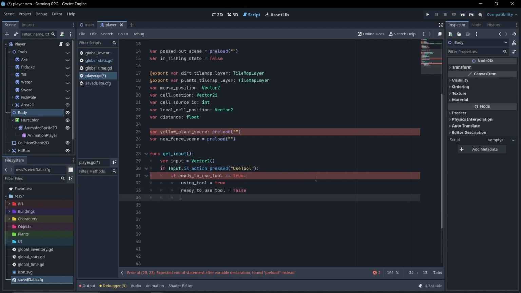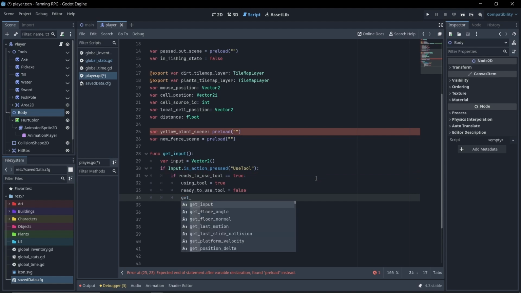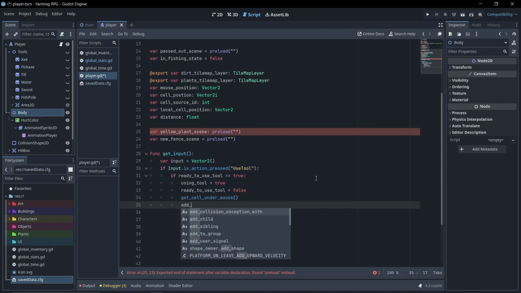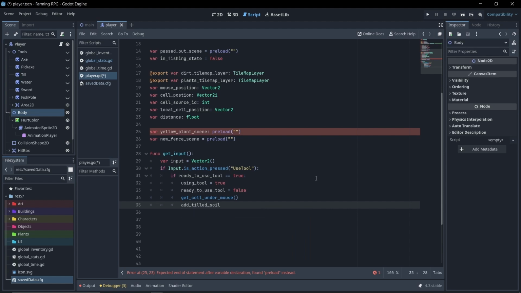Perfect. Then we're going to call a couple functions that we're going to create later on. This is going to be some things for placing things. So this one's going to be called get cell. We're going to do get cell under mouse, which is going to just be exactly where the cell is in front of us. We don't have that function yet, but we will create it later on. We're also going to do another function called add tilled soil. And this is basically only going to happen if we are having the till as the active tool, which we will have an if statement inside of that function to do.